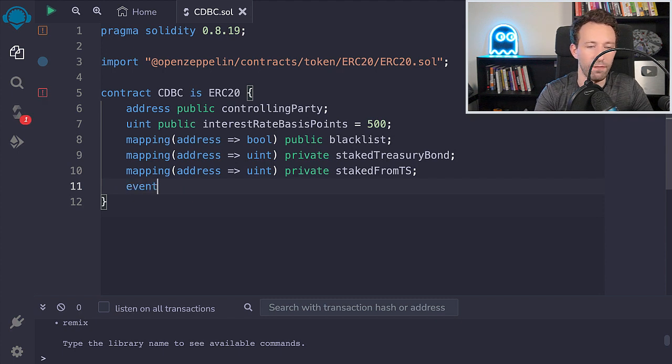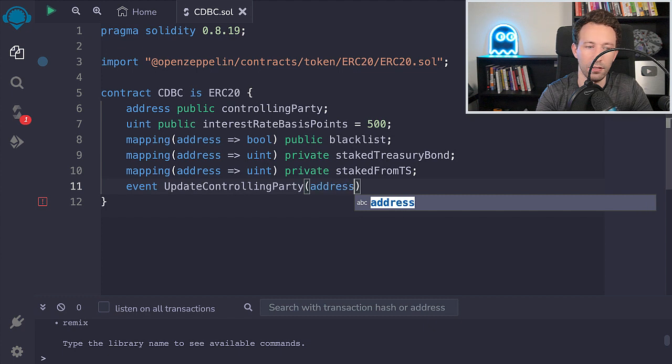After that, we're going to define a couple of events. So events allow you to keep track of all the data change that you do. Because at any time on the blockchain, you can only read the latest value of a variable, but it can also be useful to keep track of the changes. So you emit event. These events aren't stored on the blockchain, but they can be listened to from outside the blockchain, and you can reconstruct the history of the value change. So here we're going to define our event. Update controlling party. So every time we change the controlling party, this is going to be emitted.